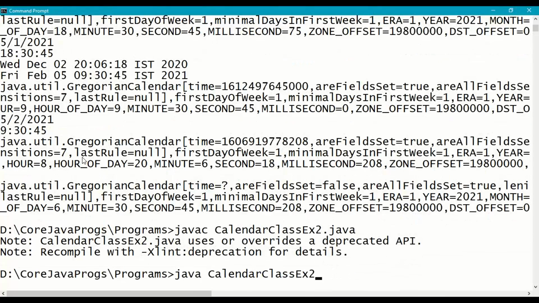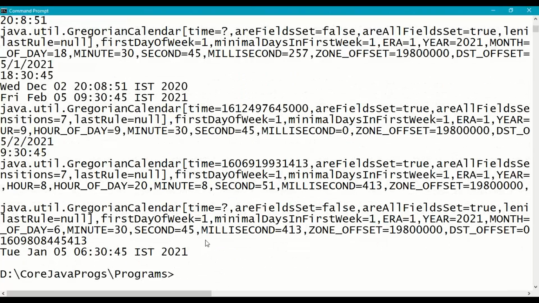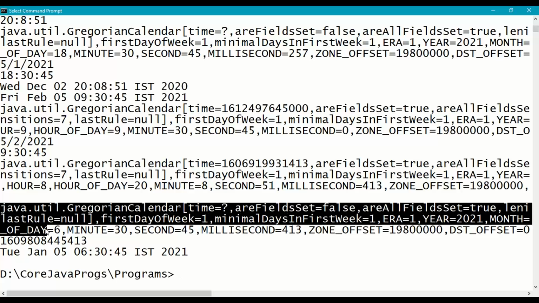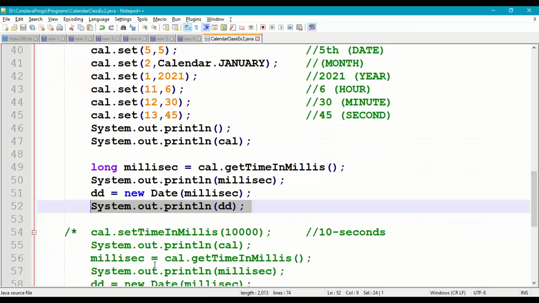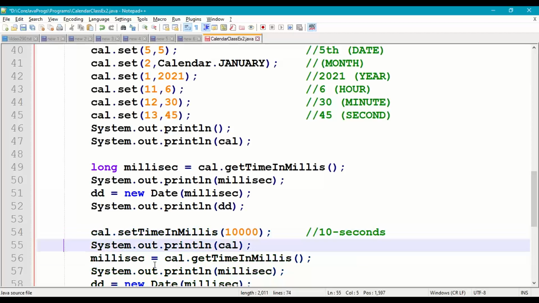Save, recompile and run. Right, so for this particular previous calendar object, these are the milliseconds elapsed from January 1st 1970 midnight. For that, the date and time with respect to the date object is January 5th morning 6:30:45 IST 2021, which is Tuesday. So we got back the same date and time that we set previously. Similarly we will set the milliseconds also.